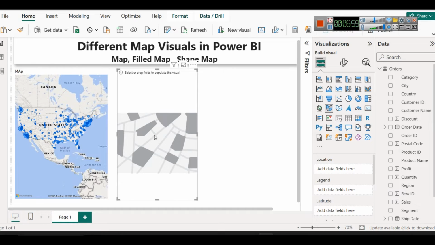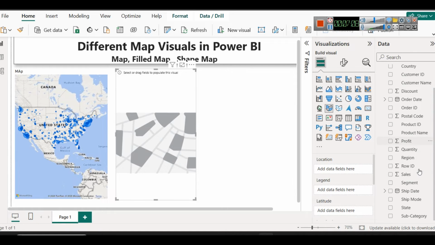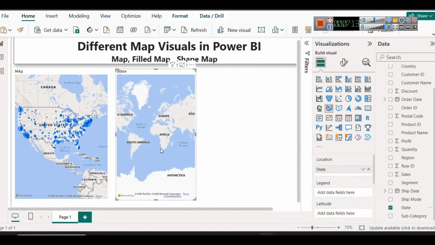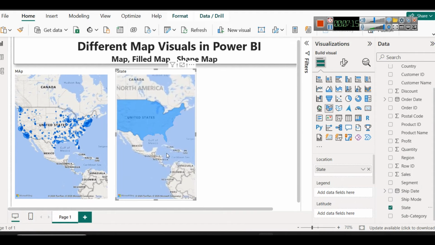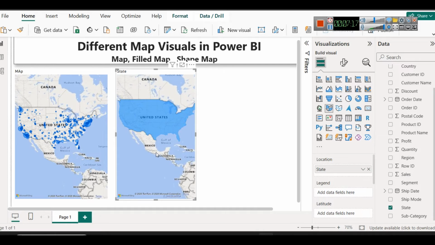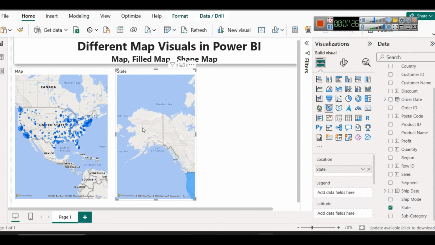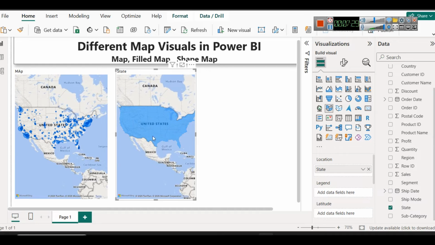So for a filled area, don't you think we should have state as a location? Because state, compared to city, has a bigger area. So we will add a state here. And when you add a state, it will automatically fill the region where all these states are given. In this case, we don't have this state here, so that's why only these 49 states are listed.